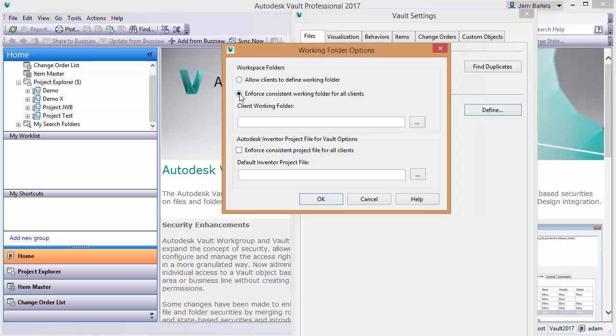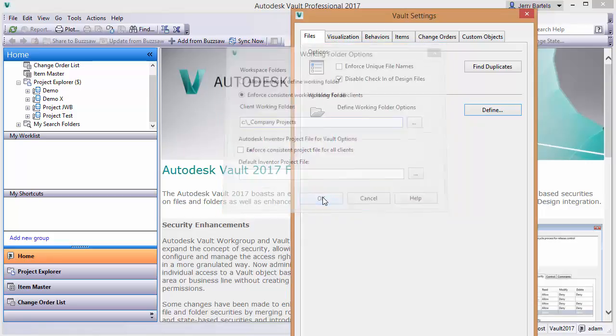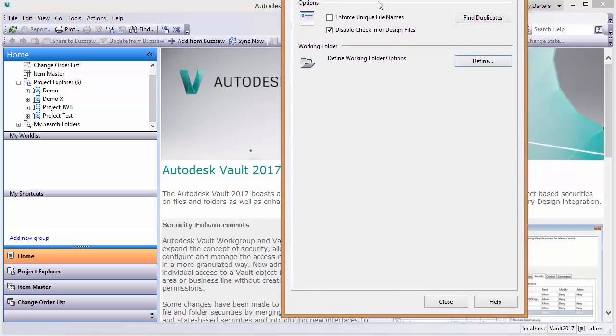Instead, in our particular case, I'm going to enforce a consistent working folder for everybody. And I can click the ellipsis and drill down and grab that folder on my machine if it exists. If not, I can just take and type that in, and it will automatically be created if it doesn't exist already. So we'll call it company projects. Not going to be using Inventor in our particular scenario, just AutoCAD, Civil 3D, MicroStation, and other applications like that. We'll say OK. And we'll say OK.